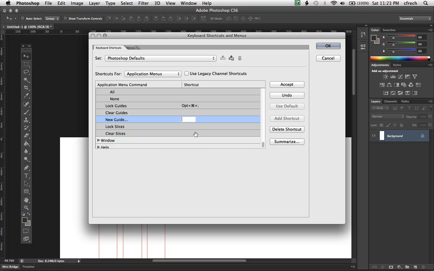And again, we'll do Command Shift 1. Control Shift 1 is a possibility if you're on a PC, although frankly, you could make this anything you want. Just make sure you remember how you've set up your shortcuts so you can easily get back to them. Okay, Command Shift 1. And we'll enter in there to save that and then click OK.